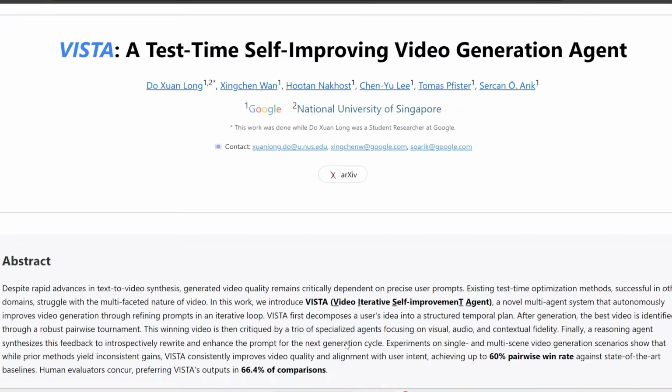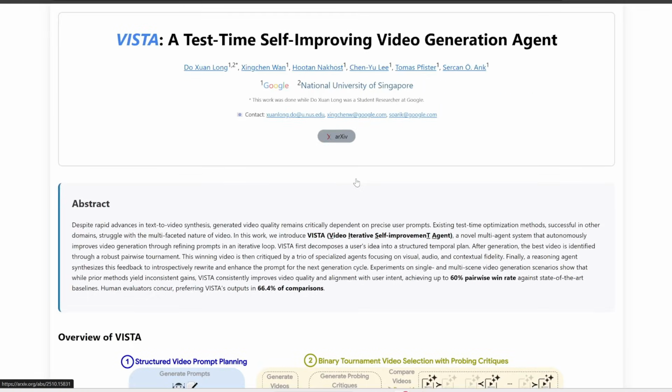Anyways, for now they've only released a technical paper on this, but if you're interested in reading further or checking out more examples, I'll link to this main page in the description below.